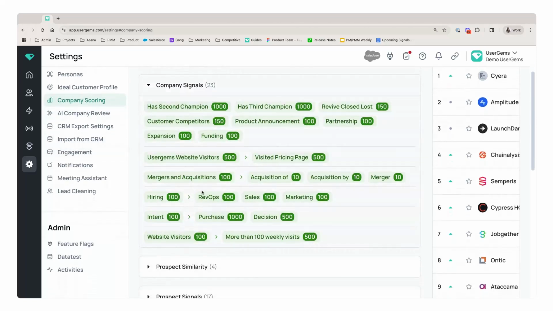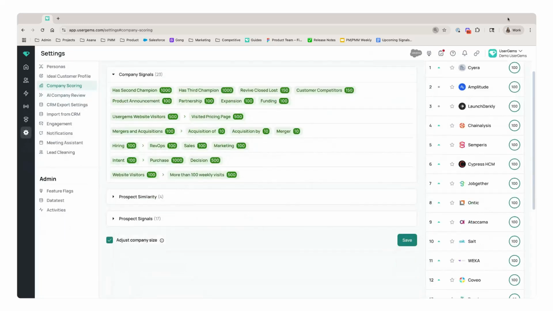So if we open one of these up really quickly, you can see that these are all pre-filled right when you sign up with UserGems. This is going to be connected to your CRM, and it's based on what signals you already care about. You can see on the right a preview of what companies are going to be rated high, a short list of 20 companies.